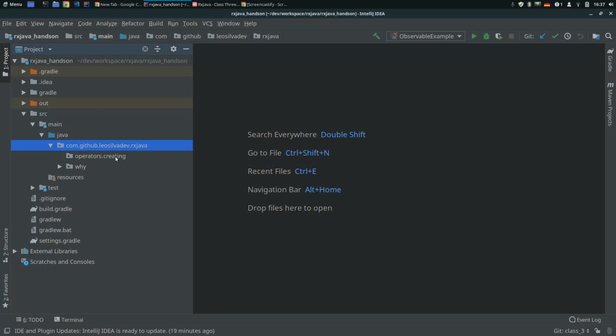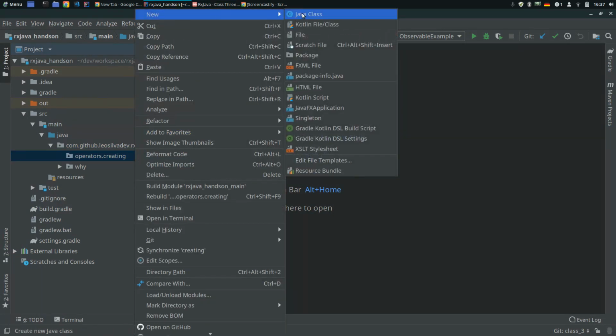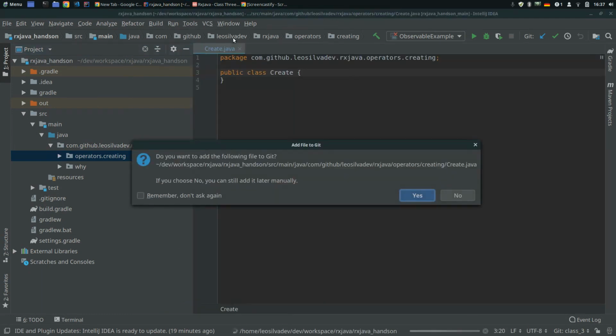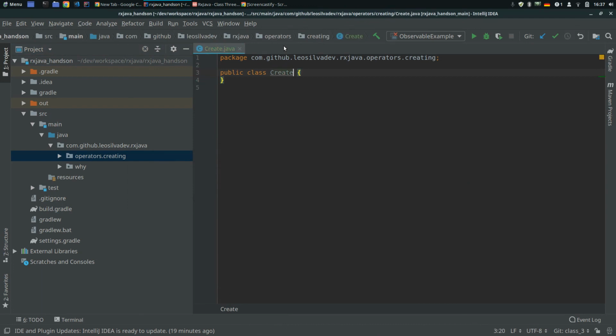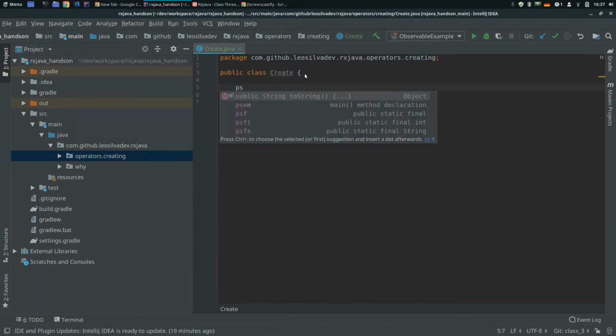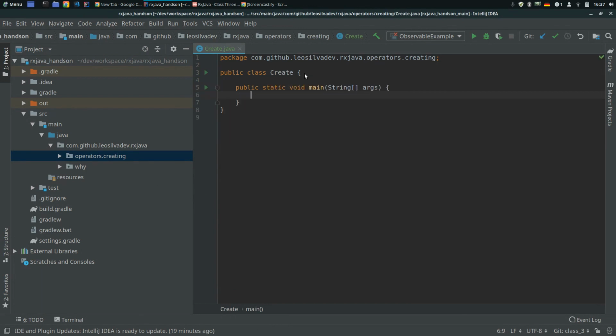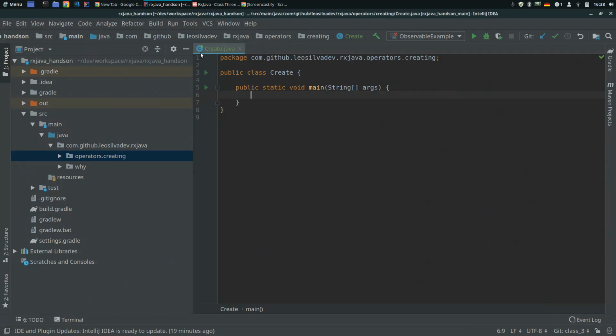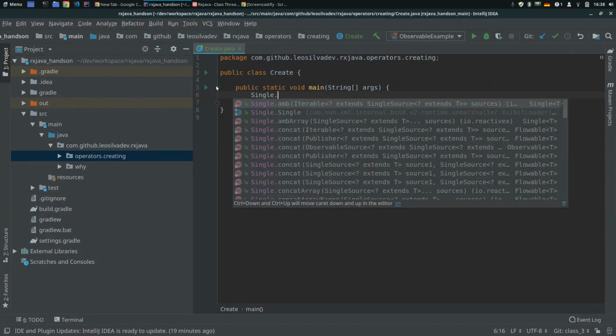So let's create here a package called operators creating. Then I'm going to create a class called create. All these operators here, create, defer, empty, from, interval, timer, all of them exist, only single does not have empty.